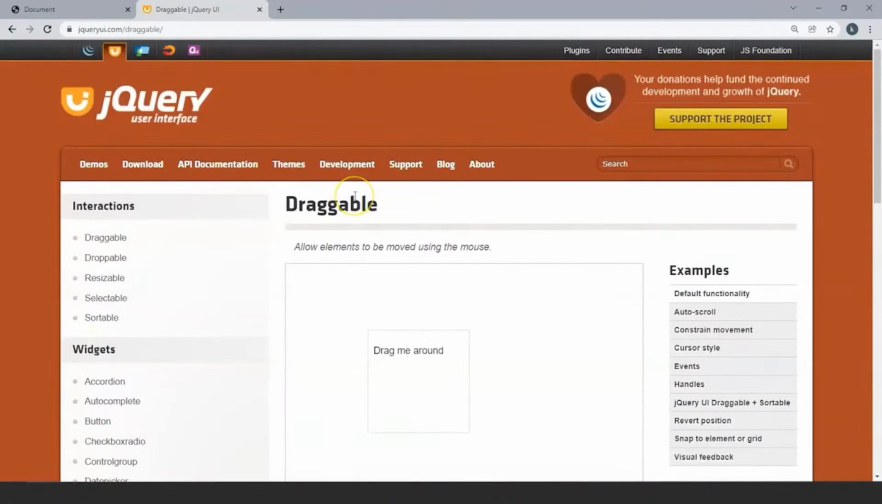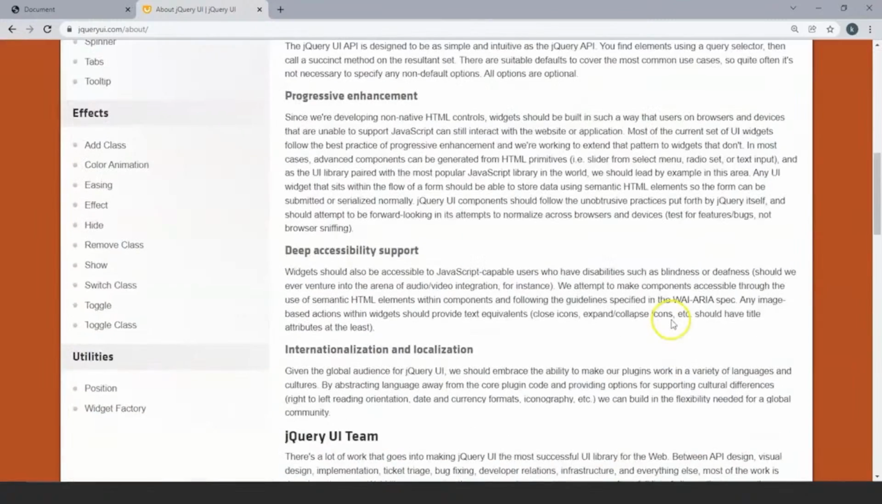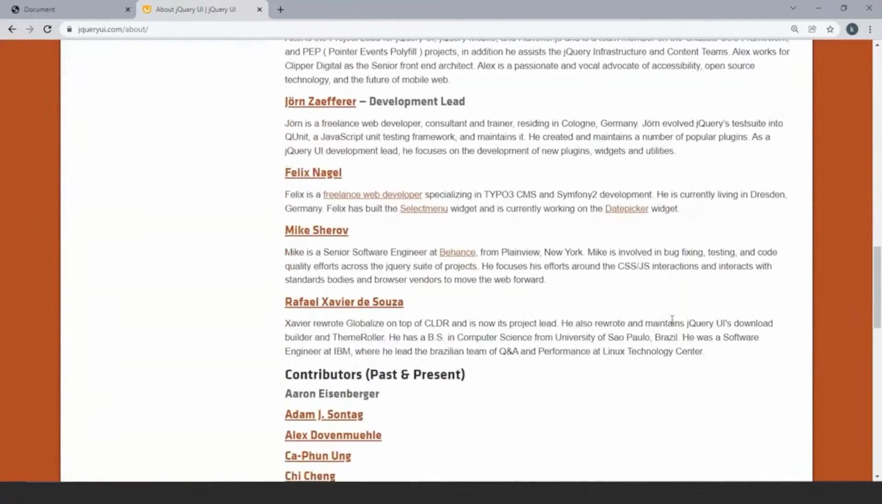So let's move ahead and we can also go through the about section over here. If we click on about and want to know more about jQuery UI, you can see all the goals and visions behind creating jQuery UI. It is an open source and transparent library. It means that all the members in the community, whether developers, designers, experts or managers, are free to connect with the jQuery team. If you scroll down, you can see the list of all the prominent contributors. All of them gave something to jQuery UI in different ways.